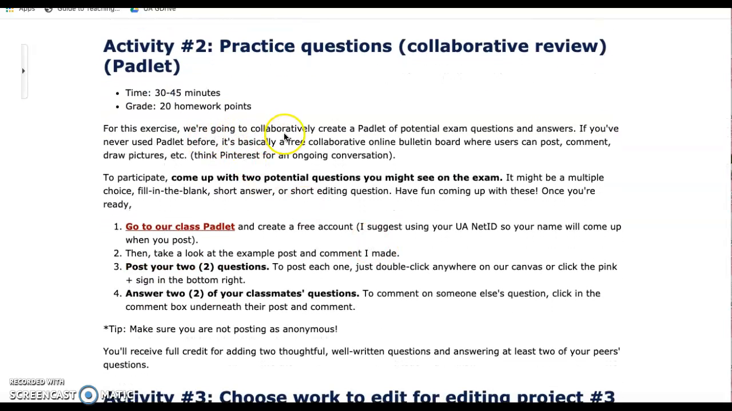We're going to collaboratively create a Padlet, and a Padlet is a free online collaborative bulletin board where users can post, comment, draw pictures, etc. Think Pinterest. It kind of looks like that. To participate, come up with 2 potential questions you might see on the exam. It could be multiple choice, fill in the blank, short answer, or short editing question. Have fun coming up with them.